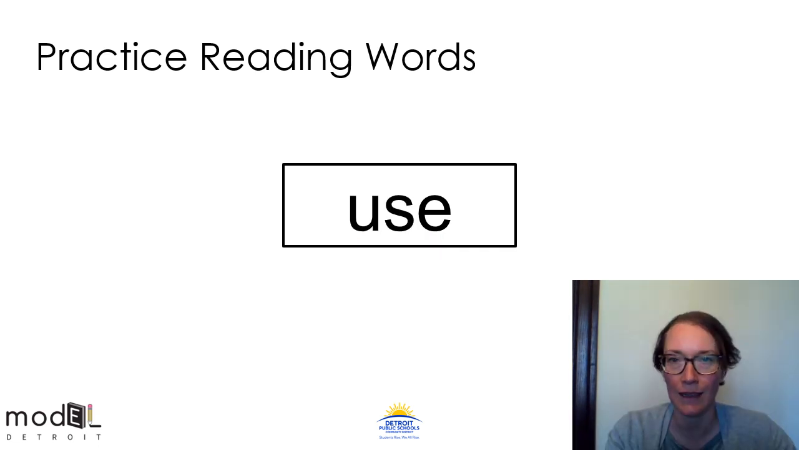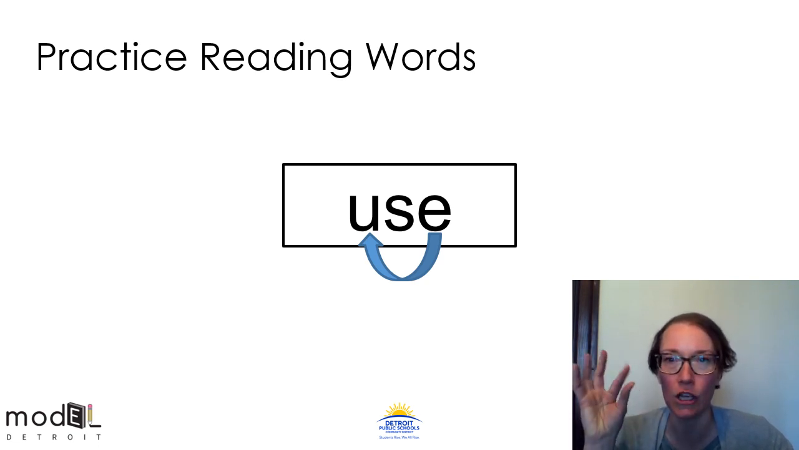Take a moment to look at this one. Do you see how there's a U and then an S and then an E? That's the magic E. It's going to give its voice to the U. What will the U say? U. It'll say its name. Let's tap it out. Use. The word is use. Read the word with me. Use.